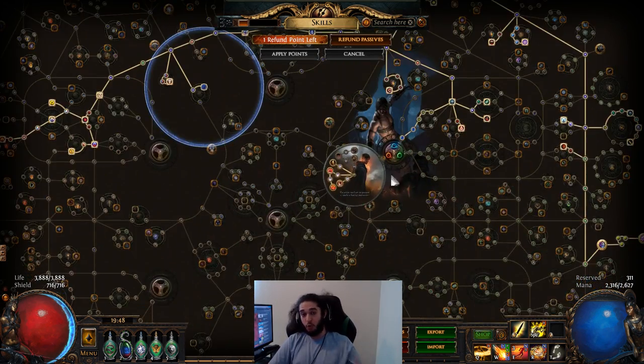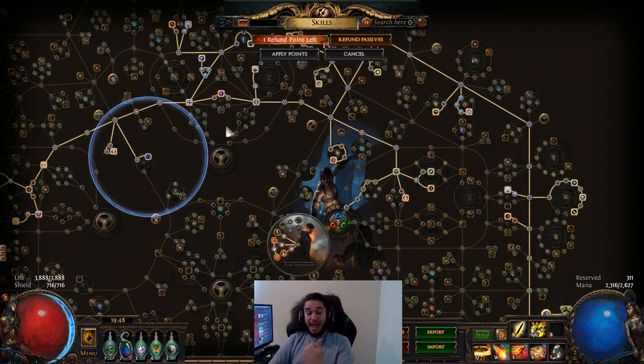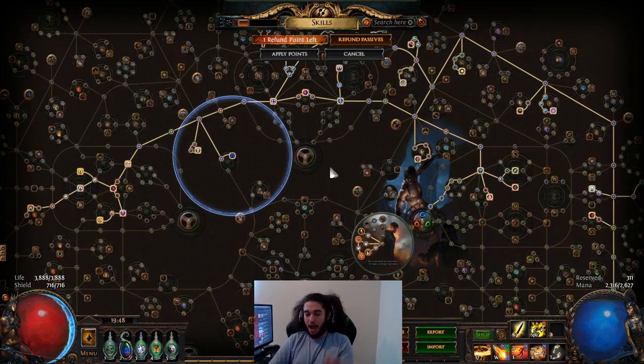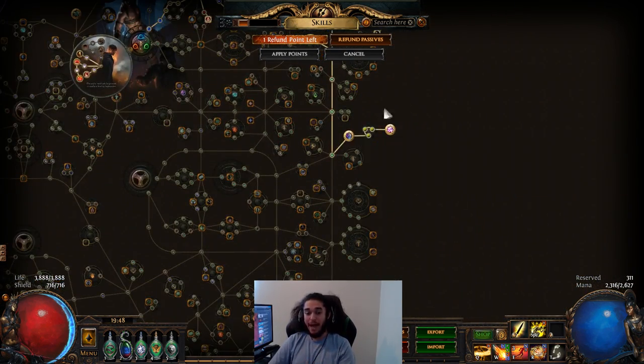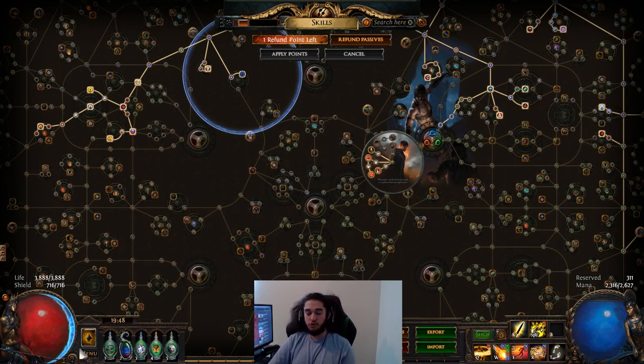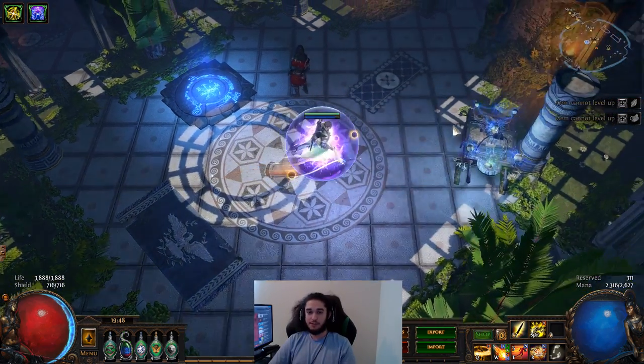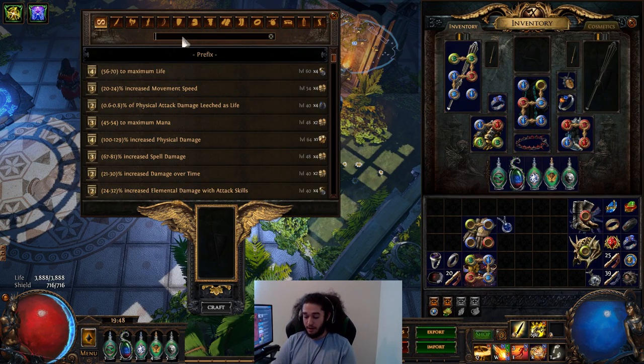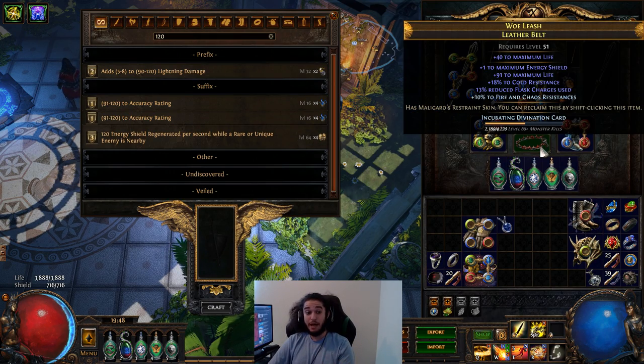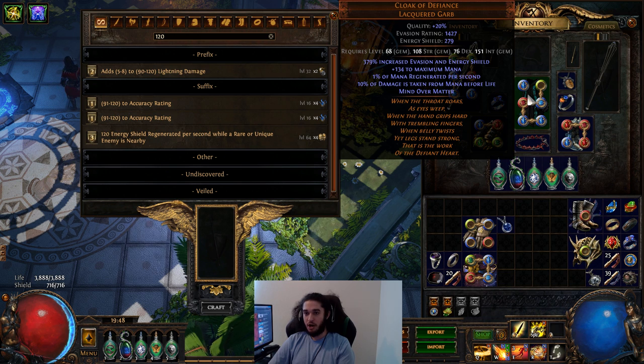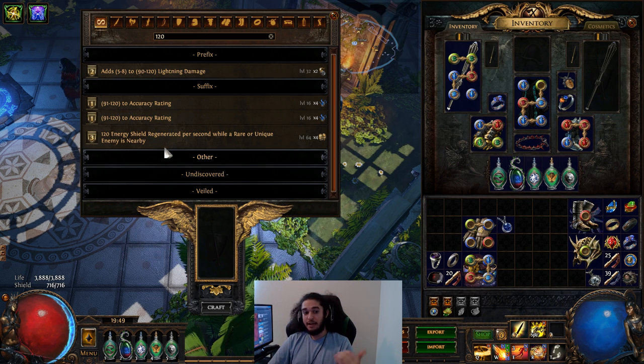4.5k life with a 40% conversion to your mana, and because you're playing a hybrid character, even though you're acrobatics, you have this bulk of energy shield. Most people dismiss it and say it's whatever. There is a benchcraft you can get that you can put on belts, actually. You can also do it on body armor, but if you're using a cloak, you're not going to have that. That gives you energy shield regenerated per second while a rare or unique enemy is nearby.